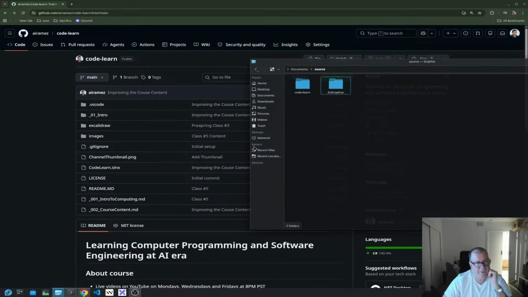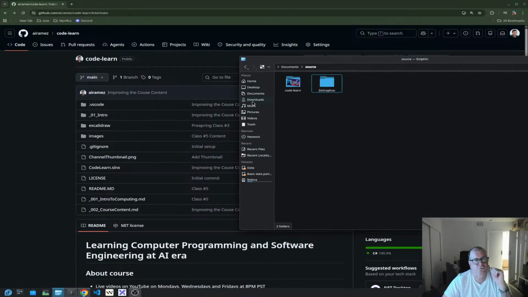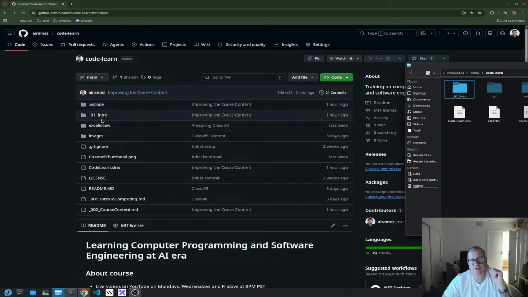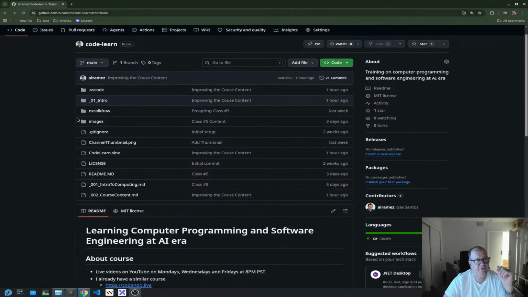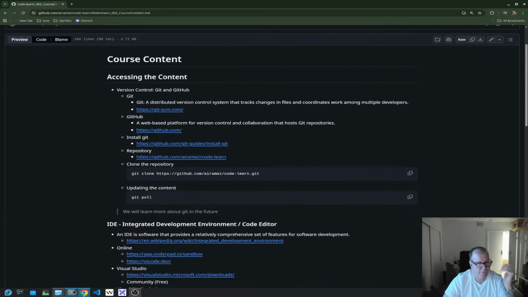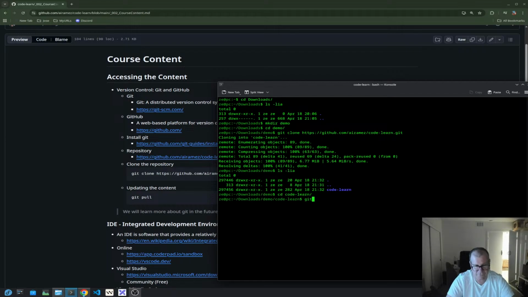If I open my Explorer just to show, and I go to downloads, demo, code learn, this folder will match what we have here. If you pay attention, maybe not in the same order, but everything that is in here is downloaded now. So every class I will change content, and I will use Git to push new changes. So what you do the next class is a Git pull. How do you do this? You go to the folder and you just type git pull.